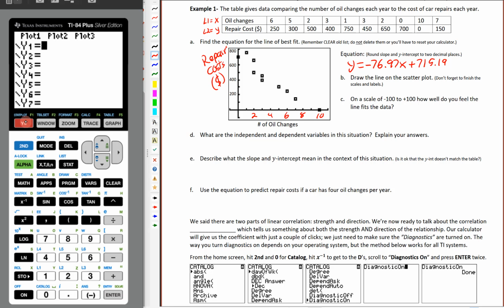So we're going to go to y equals, and I'm going to put in negative 76.97. Okay, got that right. And then we put the x, and then we're going to add the 715.19. Okay, double check and make sure we've got everything in there. That looks pretty good. Now we're going to set up the window.